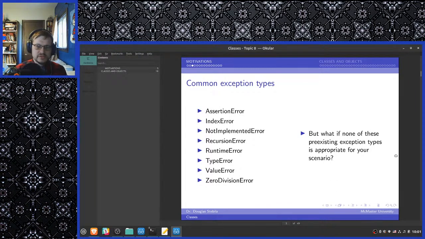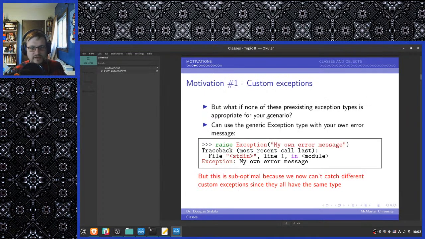So with exceptions, we have assertion error, index error, not implemented error, recursion error, runtime error, type error, value error, zero division error, and others besides. But what if we have a situation where none of these pre-existing exception types is appropriate for the scenario we're in? Well, my friends, you can define your own custom classes to describe custom errors. But you can also... Okay, I get ahead of myself by one slide.